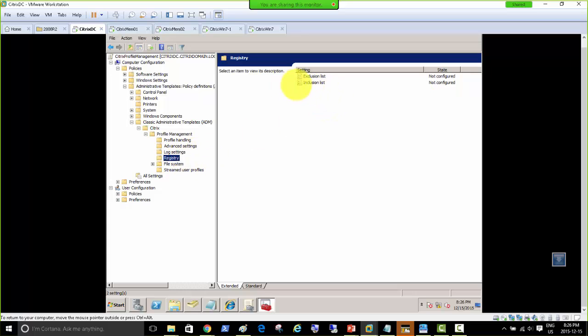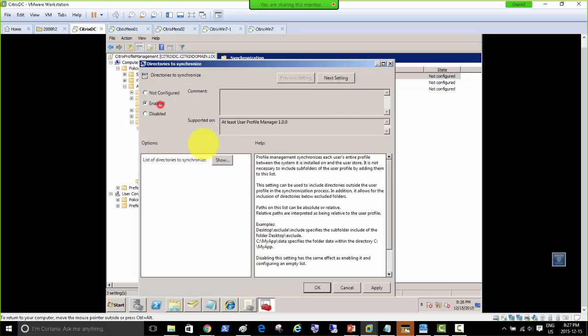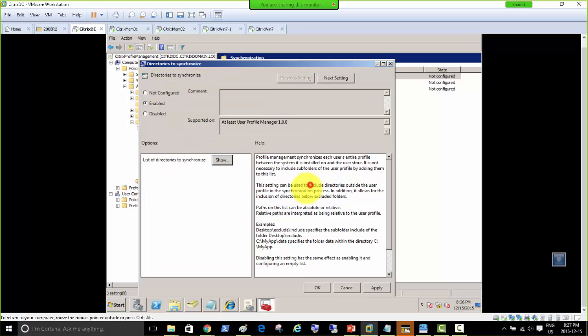Registry, we can include and exclude some of the registry settings which we do not want to save. One more thing here is file system, and in the synchronization folder, directories to synchronize, if you double click that and enable, then we can add the list of directories to synchronize. We can give the path according to the rules given here. C:/myapp/data specifies the folder data within this directory C:/myapp.